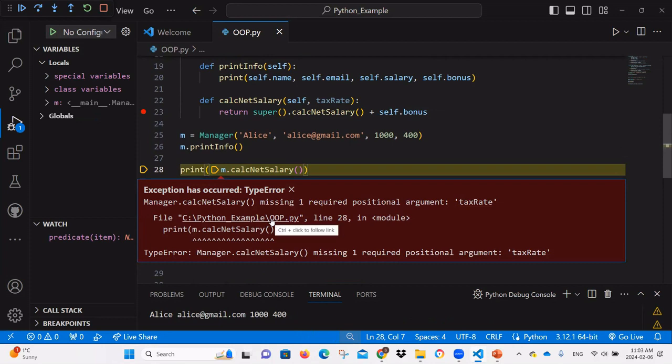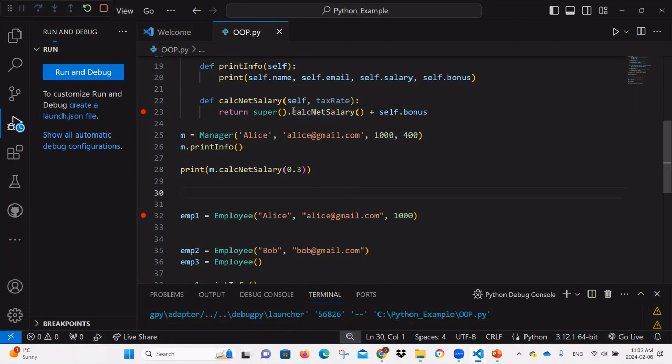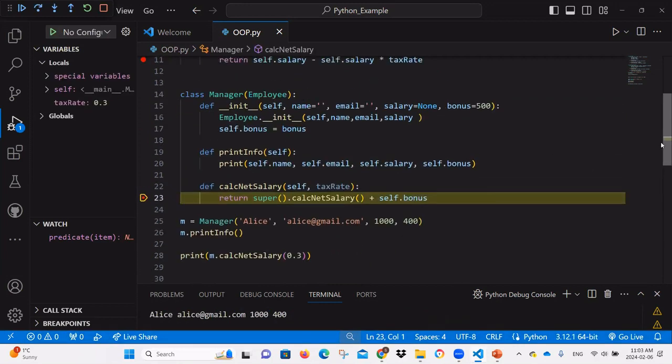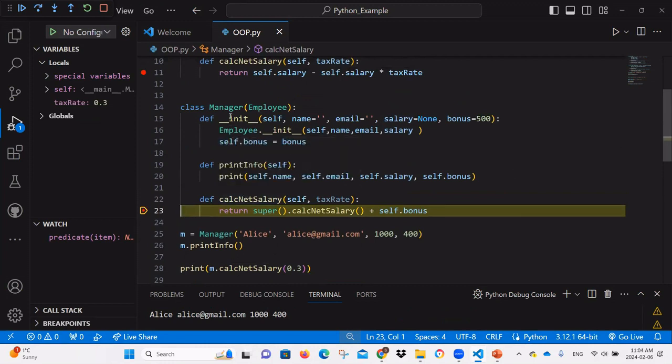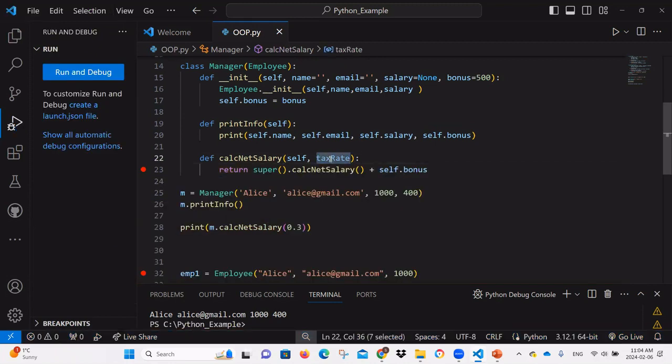Missing requirement. Oh, so there is a tax rate I need to send. So let's say tax rate is 1.3. Okay. All right, so you see, first hit here, the first breakpoint hit is the calc net salary in the child, in the manager, right? And then we're here, right before we return, we're gonna call the calculate salary from the parent. So if I just step, I made the same mistake here. So calc salary always needs the tax rate.